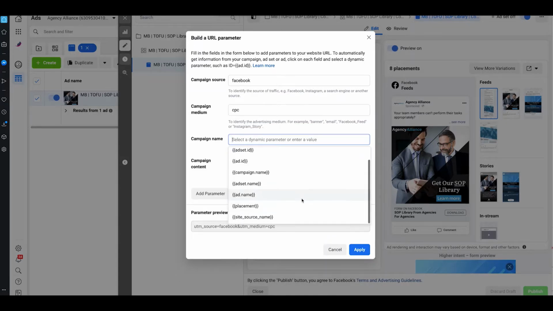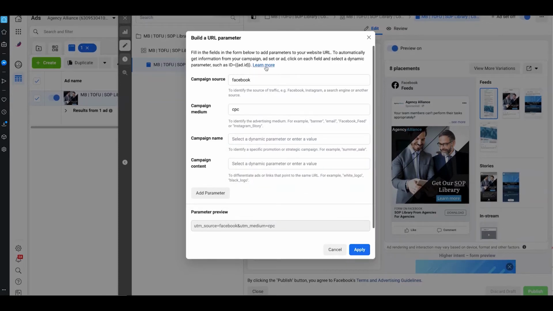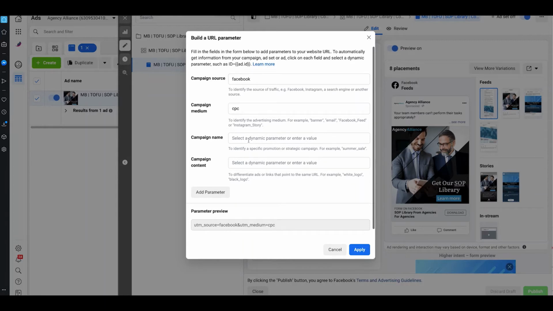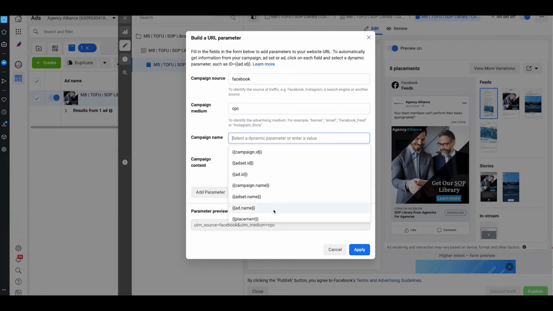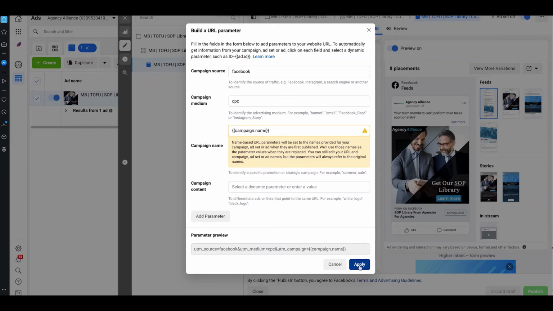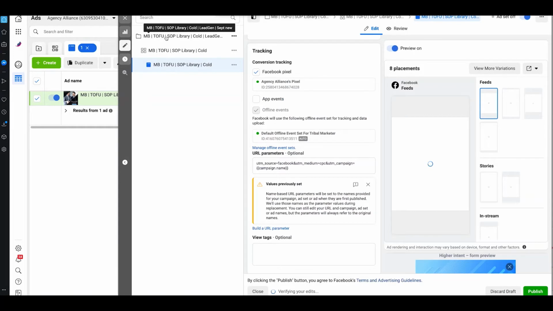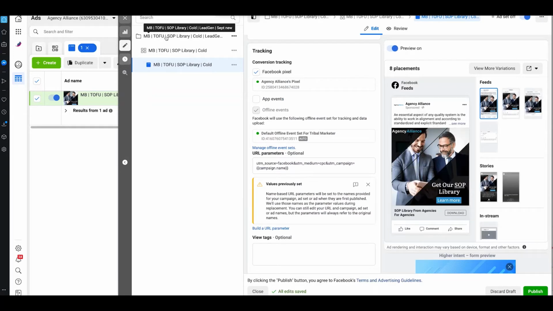So if you want to know the placement, you can put it in here and Facebook will attribute each click based on the placement dynamically, which is amazing. You can also do the names and any of these options that you see in here. You can always click learn more. So this is really, really nice. I get to go in here and I can search for name. We'll just do campaign name and then it'll attach the campaign name, which is this one up here, MB Tofu SOP library, to the end of all your URLs from Facebook ads.